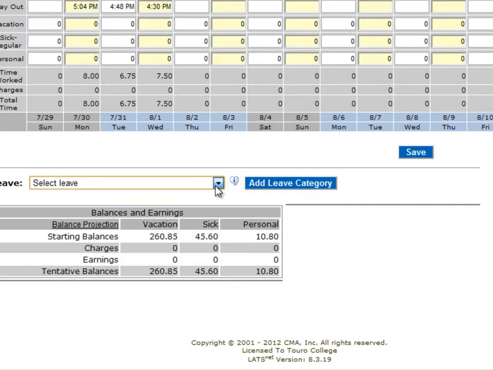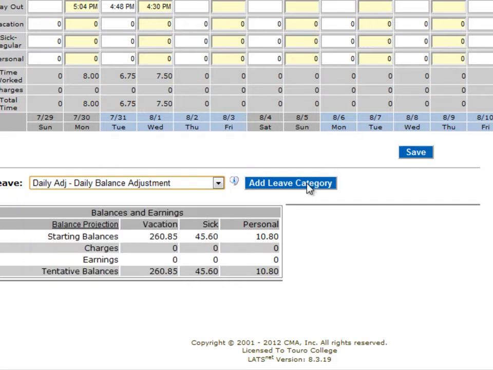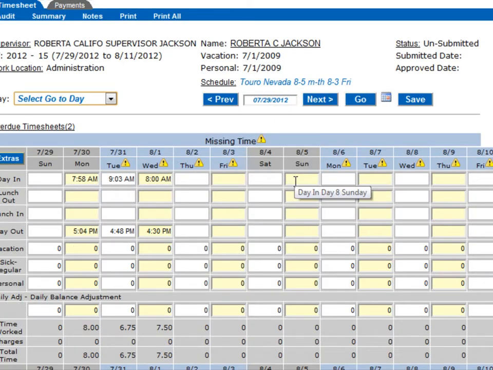And I'm going to click it, and we're going to enter a daily balance adjustment. In order for it to stay, we have to hit add leave category, and a new line is going to come up. See it? Daily balance adjustment? So in order to make LATS happy, I have to account for 8 hours today. How much do you think I'm going to put in as an adjustment? A half an hour. That's right, but why? To make up your 8 hours.